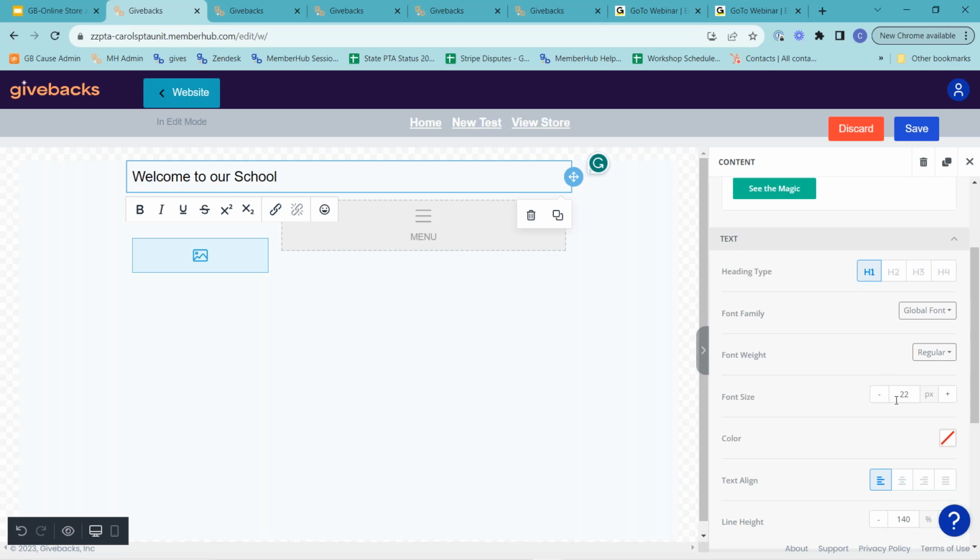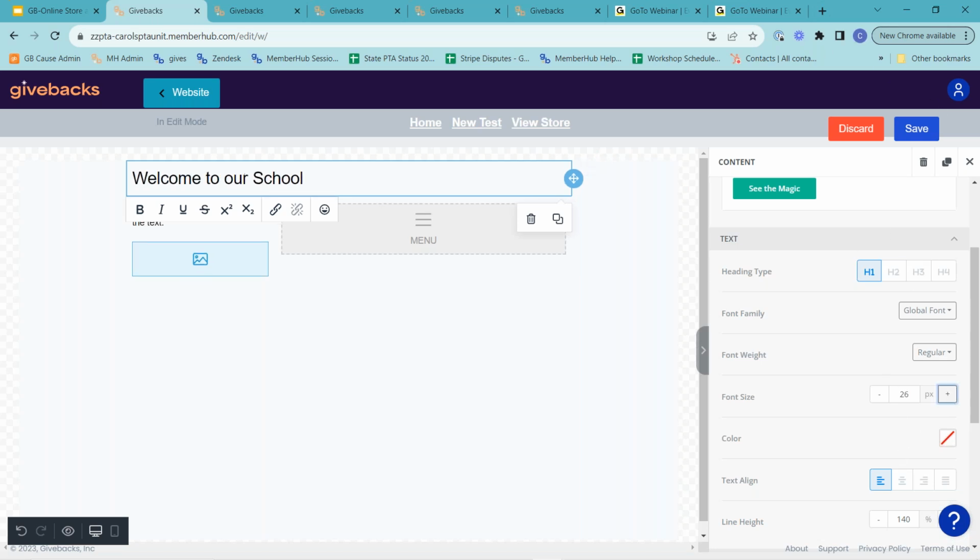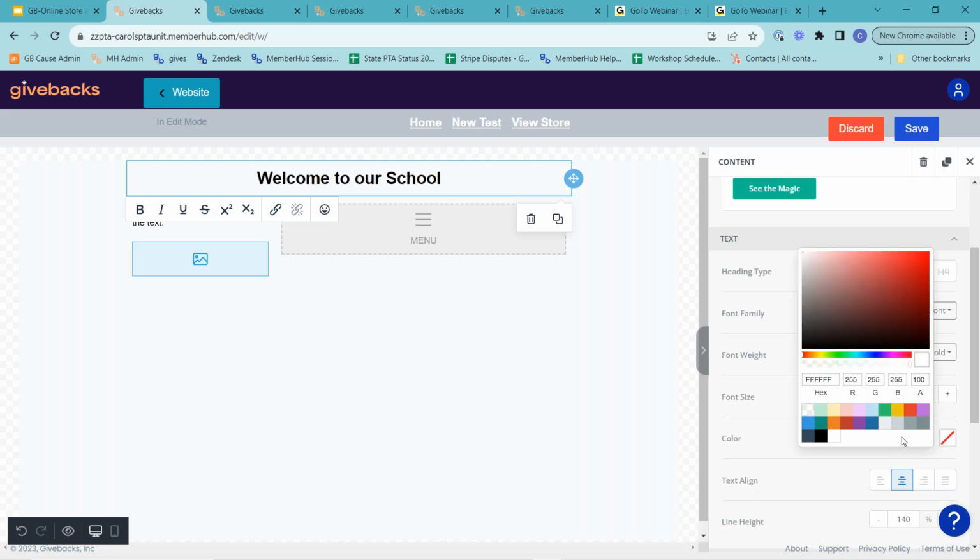And I can come over here to the formatting. I can change the font size. I can change the alignment. I can change and make it bold. And I can change the color. We'll make it orange.